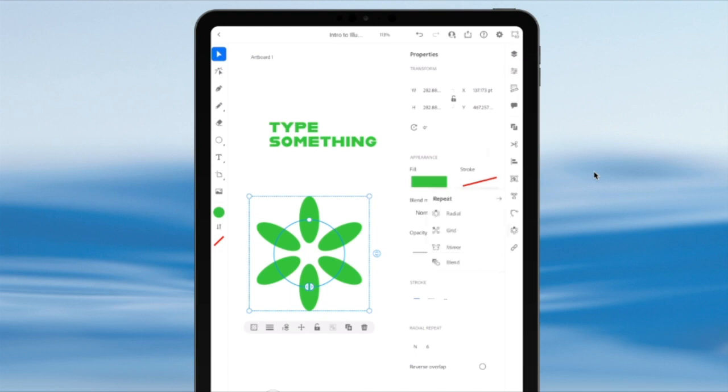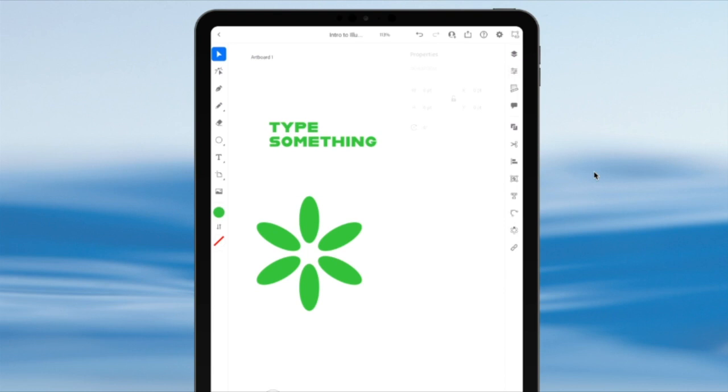Click back on that repeat. We can do a grid or a mirror or a blend. Lots of fun stuff to do. So that's a really nice feature to be able to have.